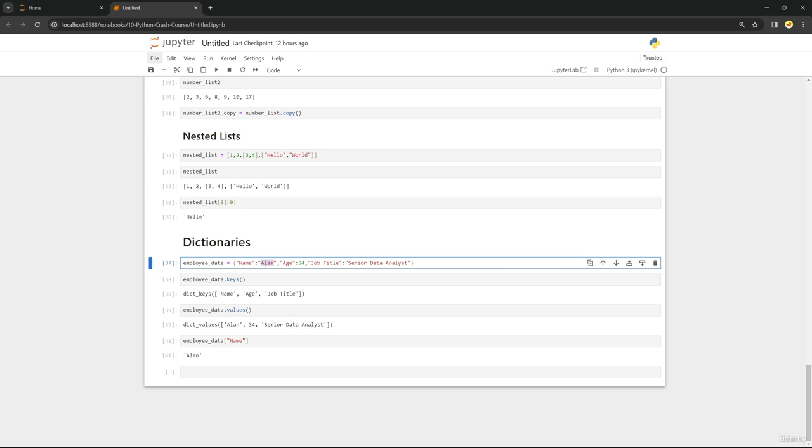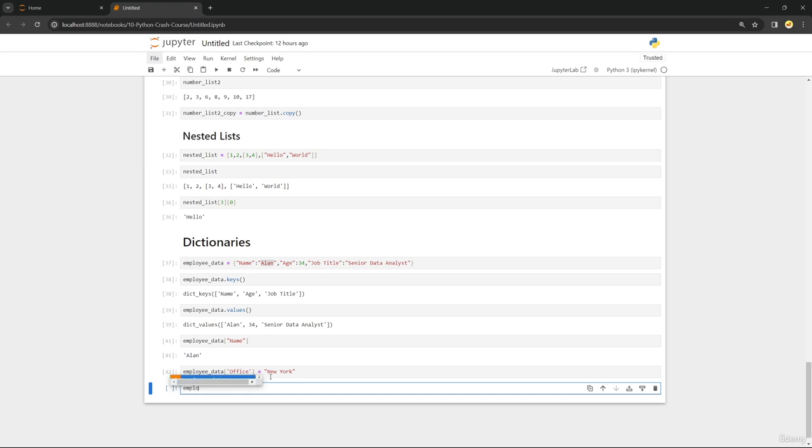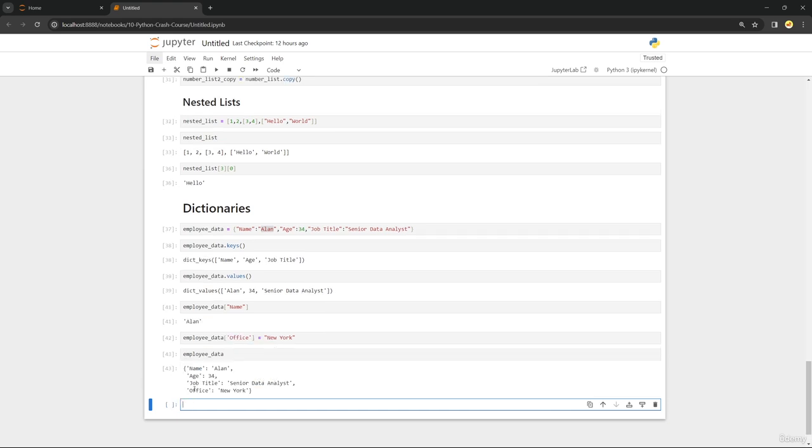Like lists, dictionaries are also mutable. Let's now add in a key value pair to our dictionary for this worker's office. Inside the square bracket notation for this dictionary, we'll enter in office. Currently, this key doesn't exist within our dictionary. If we say that this key is then equal to New York, and then check our dictionary again, we'll see that at the end of our dictionary, we now have the additional key value pair, so the office key with the associated value of New York.